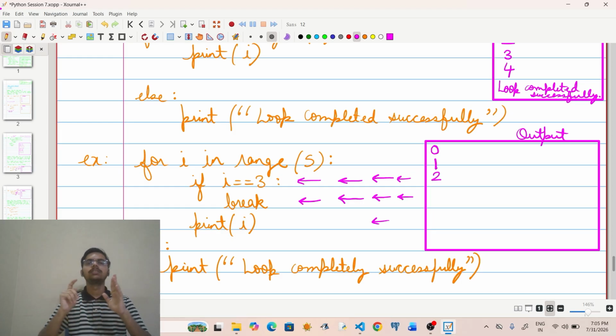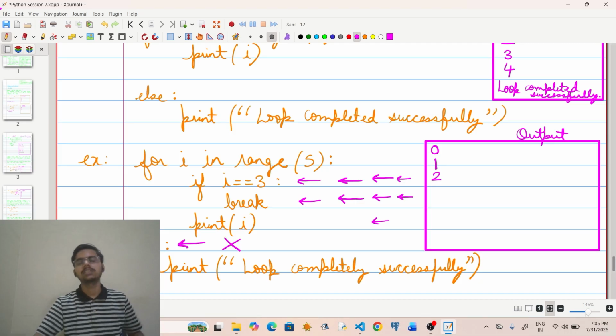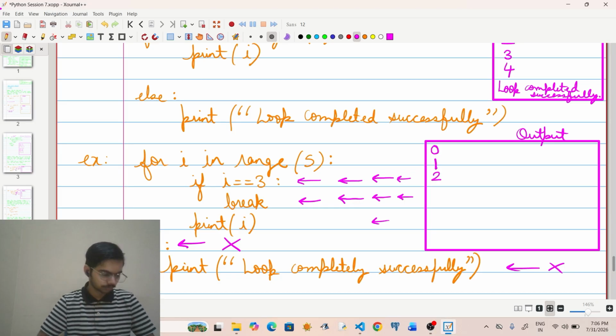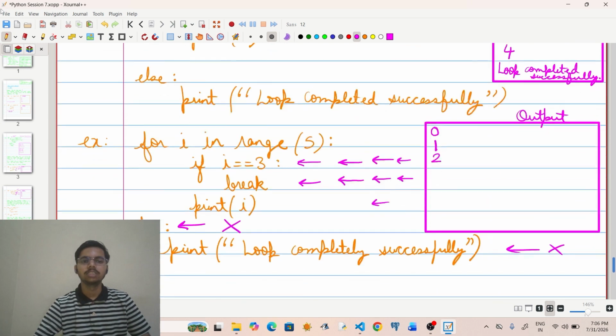Since the loop did not complete naturally, it got terminated forcefully using the break statement, this else clause will never get executed. So this print statement will never get executed. So your output will be 0, 1 and 2 only. So this was all about the else clause as well.